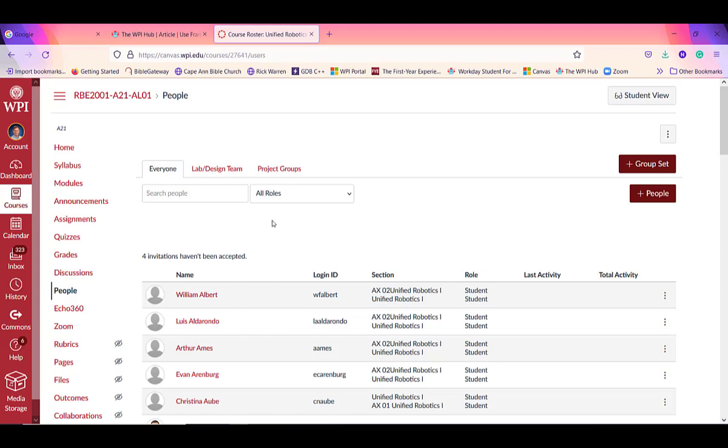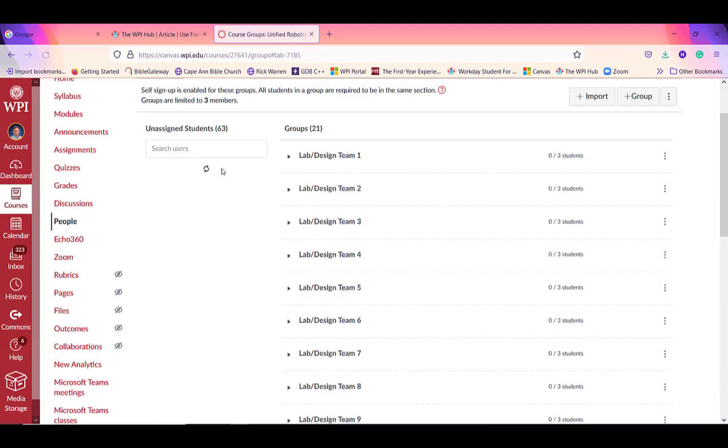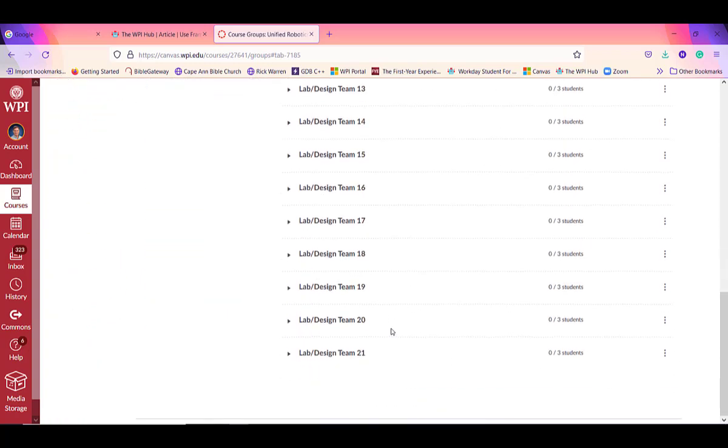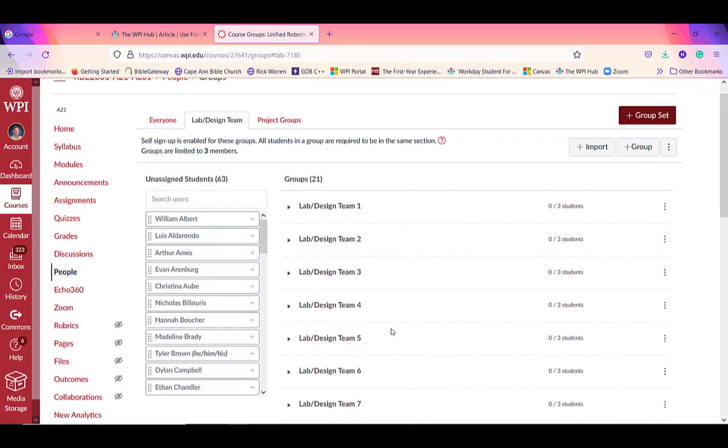Okay, another thing that I'll just point out is there are lab design teams, and we're shooting to have teams of 3 people. If you already have a couple of students that you want to work with, maybe you have similar schedules, so it will make it easier for you to work together, then you can go ahead and add yourself. So just pick any team. Do not add teams, right? We already have 21. If we need more, then I'll add them. In other words, just click on Lab Design Team, and then find an empty team, and if you have 2 other people, just drag your names into that team.